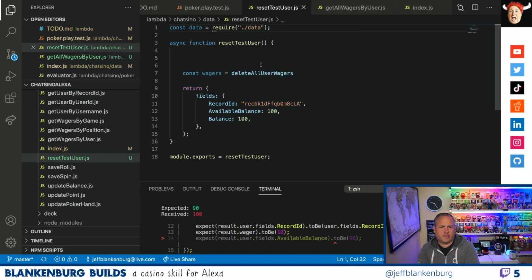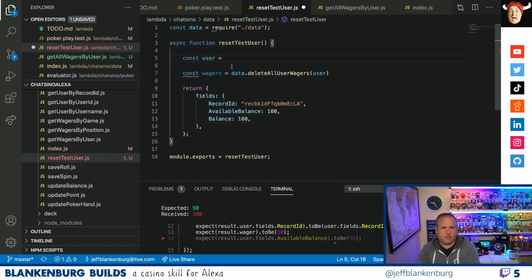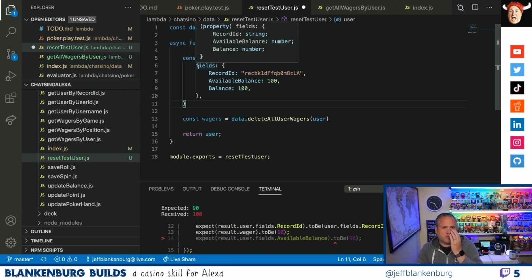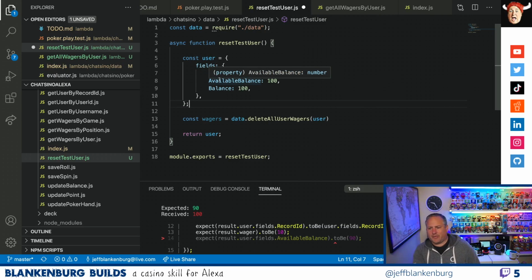And then inside our test here, we're going to say data dot delete all user wagers. And we're going to pass in our user. So I guess we should create that up here. Const user equals, and then we'll just return user at the end since we're not really changing it. So this is our user object, right? So we have a record ID. That's the thing that I really care about. An available balance and a balance. I'm using those to pass back, but I don't need them for this part.